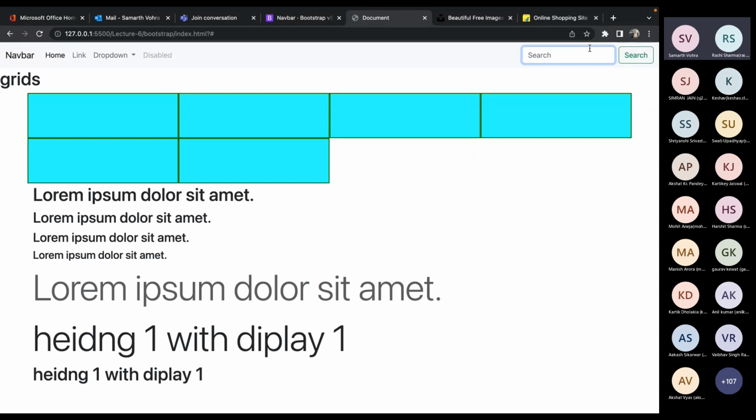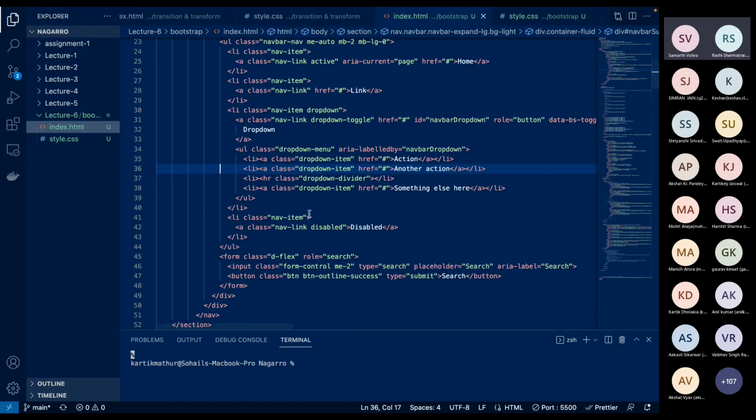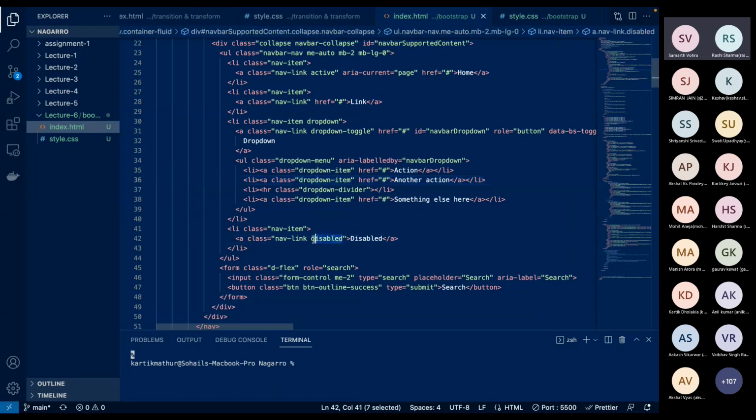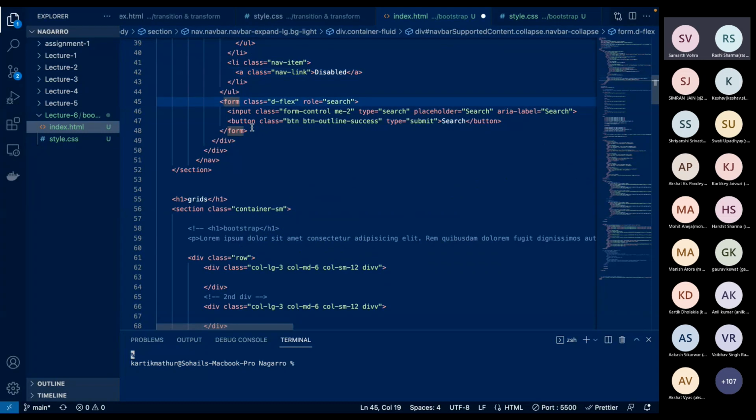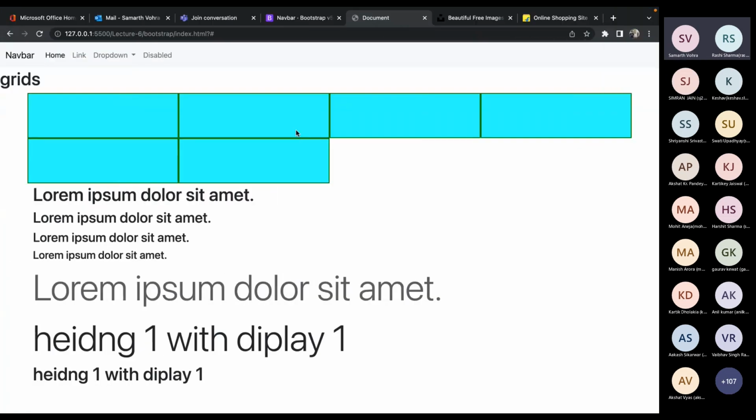So now I don't want this search part in my navbar, and I also don't want this disabled to look this way. So what I'll do, I'll simply remove this disabled class from here, and I don't want my search bar there, right? So I'll directly see what the search bar is. It's a form. I'll remove it this way. Right, cool. So I'm not having a search bar right now, and this disabled link is now being able to be clicked, and this dropdown is of course there.